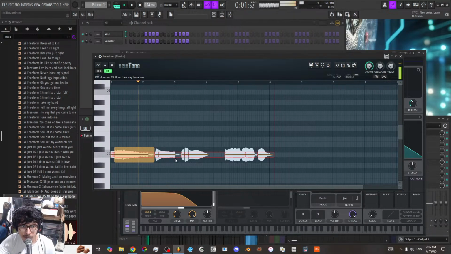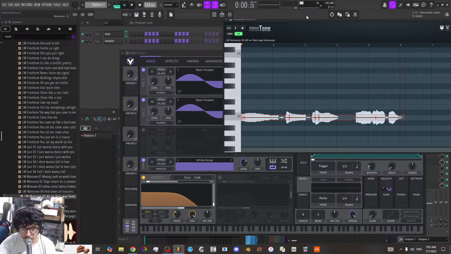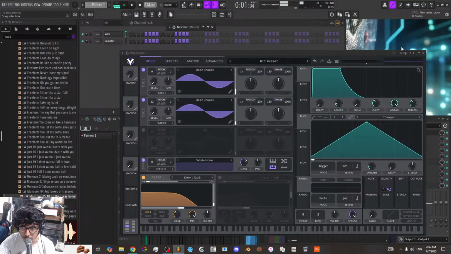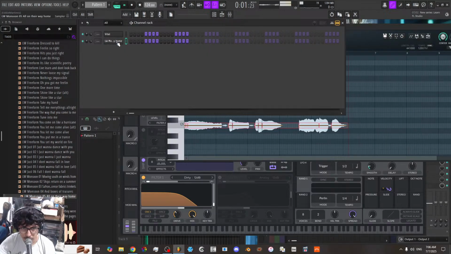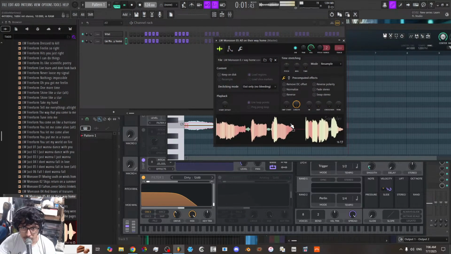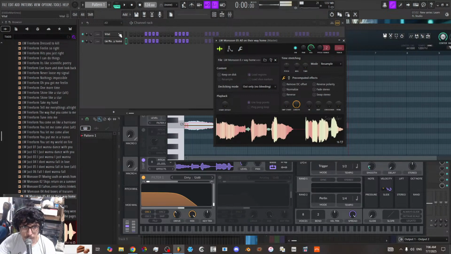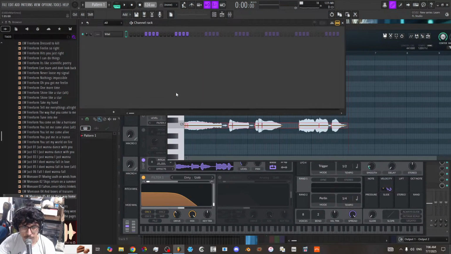See, now that it's pitched to C, I can take that, drop it in here. Fuck, I can't. I gotta put it in here first, which doesn't make sense to me sometimes. Then I can take it from here and put it in there. Boom.